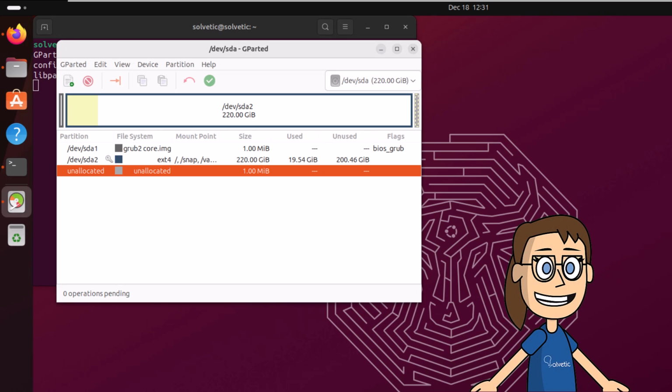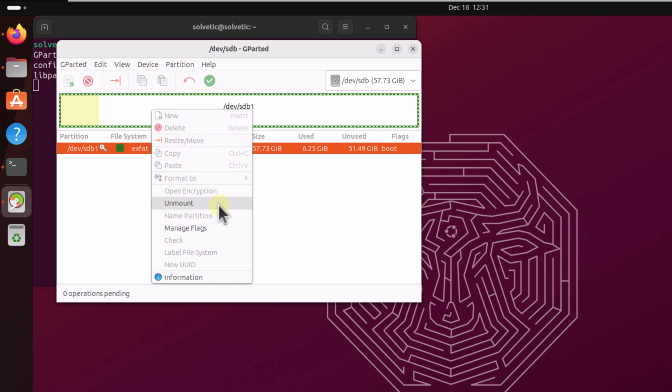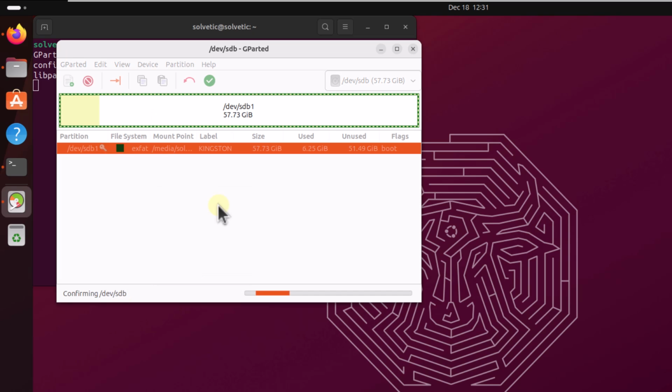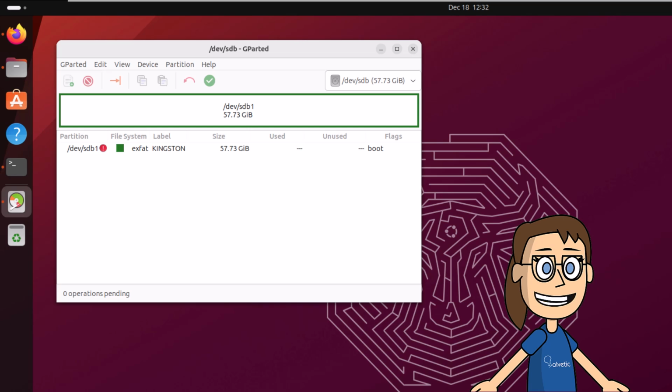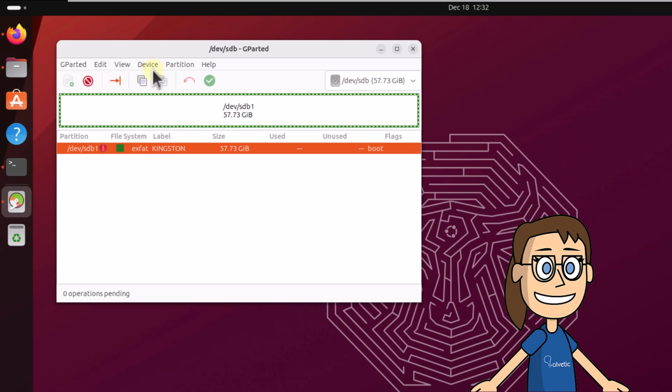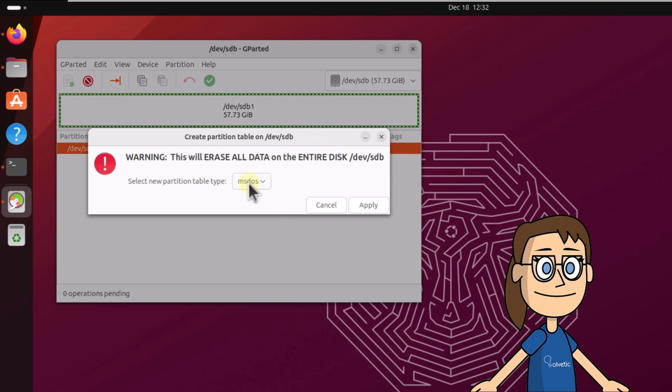After this, select the USB drive located at the top. After, right-click on the drive and select the Unmount option. The next step will be to select the USB. Then from the Device menu, choose the Create Partition Table option. In this window, select the GPT option, press Apply.